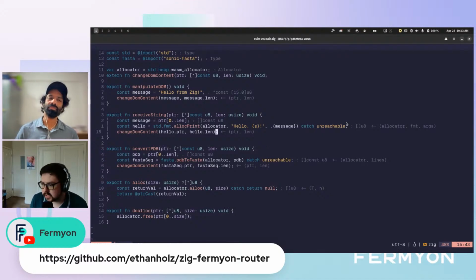So that's cool. That's Fermyon router, great if you want to host a static site. It's ready to go. There's an example of actually hosting the Zig static site docs on Fermyon, so that's already up and running. You can test that out today.